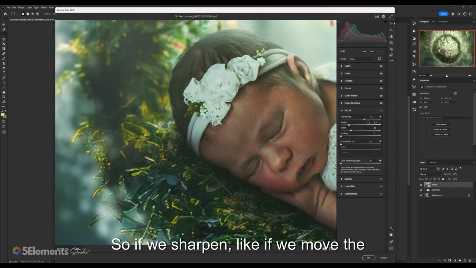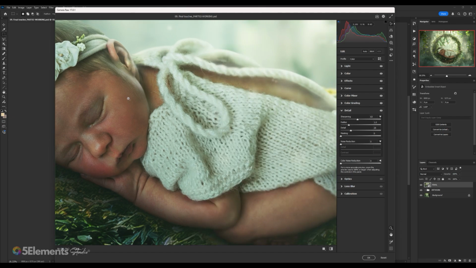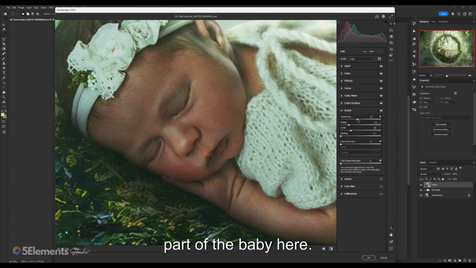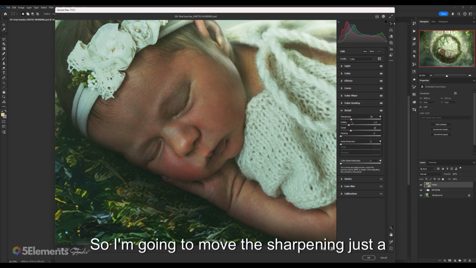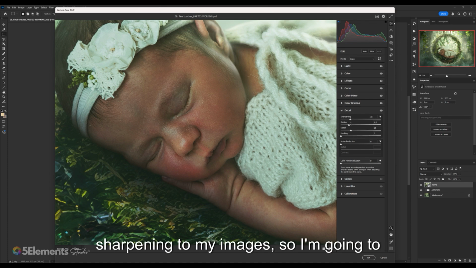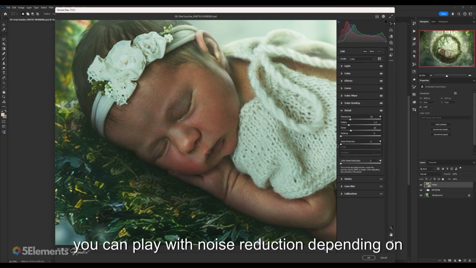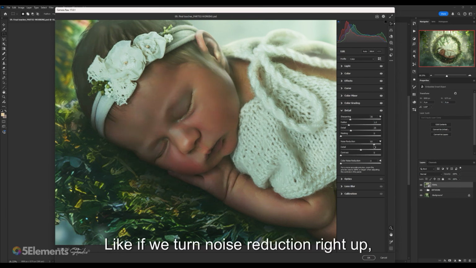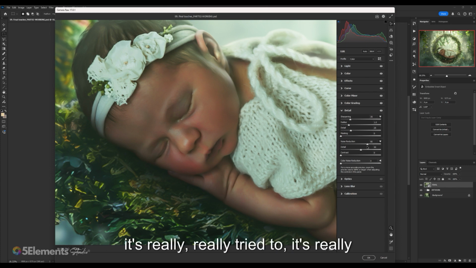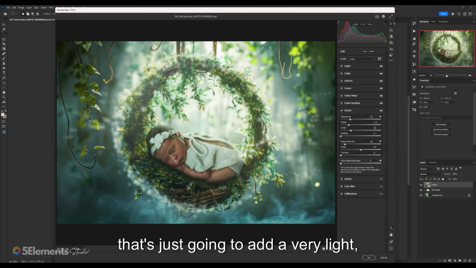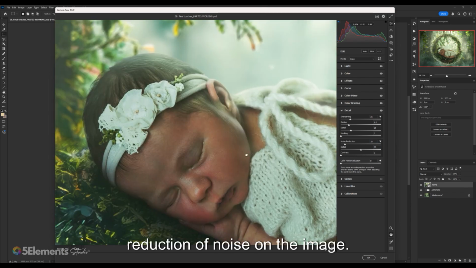If we move the sharpening slider, you can see that it's adding a bit of sharpness to the part of the baby here. So I'm going to move the sharpening just a little bit. I usually don't add a whole lot of sharpening to my images, so I'm going to sit at about 35. Noise reduction, you can play with depending on what you think looks good. If we turn noise reduction right up, you'll see it's really softened out the image. So for the noise reduction, I'm just going to add about 10, and that's just going to add a very light, gentle reduction of noise on the image.